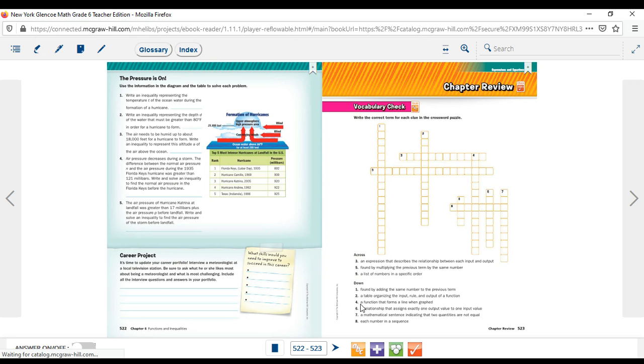So it's this side of the page, okay? You're not doing 522. So you are doing 523, 524, and 525. And again, it's from all of chapter 6, so you may have to go back in some lessons or in the glossary to find these vocab words.